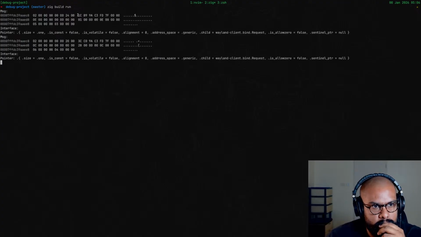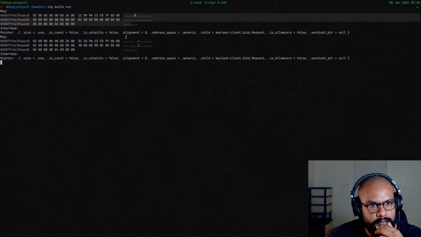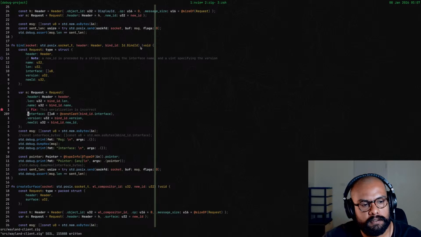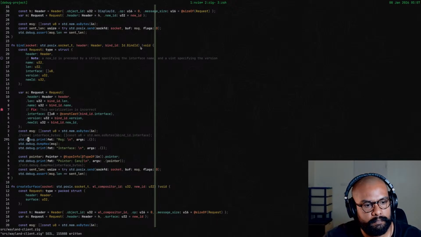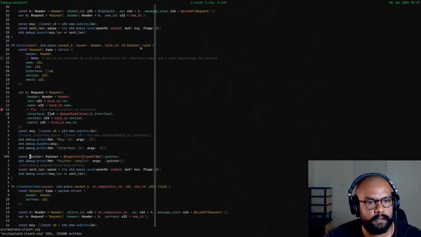Yeah, because this makes no sense. Should be the interface name. The thing is, how is Zig able to read that as a string? Message. What is message again? No, it's the whole thing. I'll leave the pointer info.